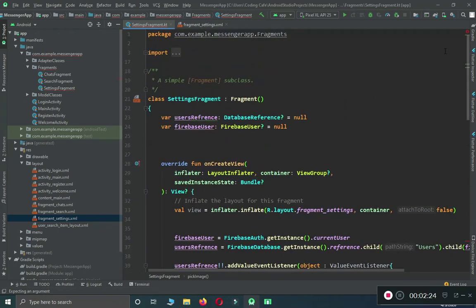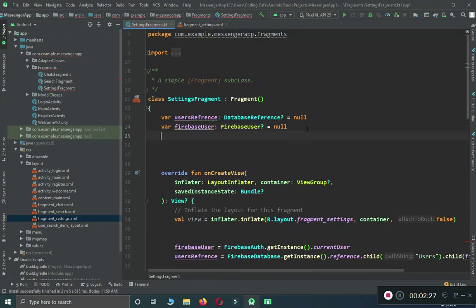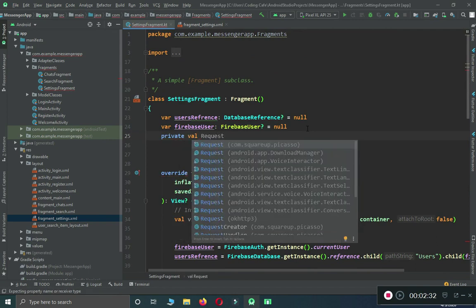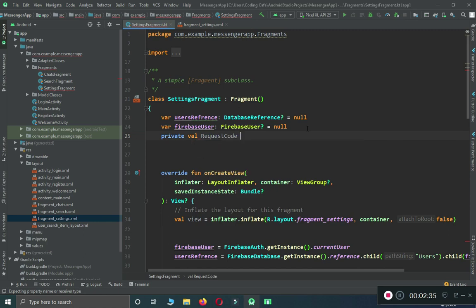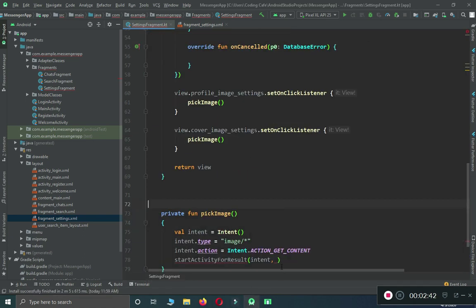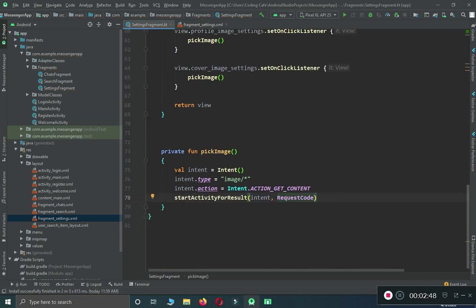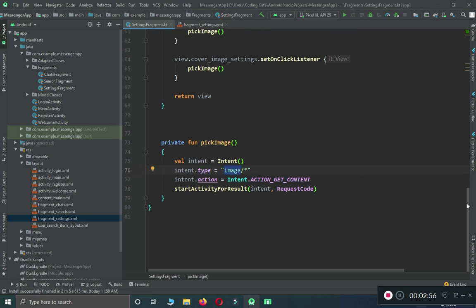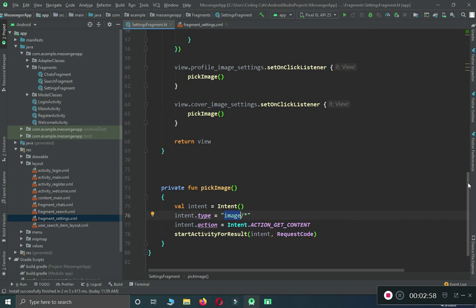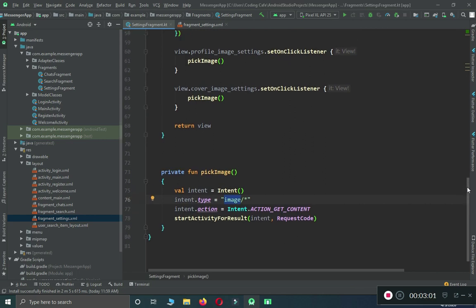So let's just create a variable which will be requestCode. Let's initialize this with 438. So here we can pass that request code, and now it will send the user to the mobile phone gallery. As you know, we specify the type of the file, which is image, so it will only display images, which simply means sending the user to the mobile phone gallery. From there the user will select an image.